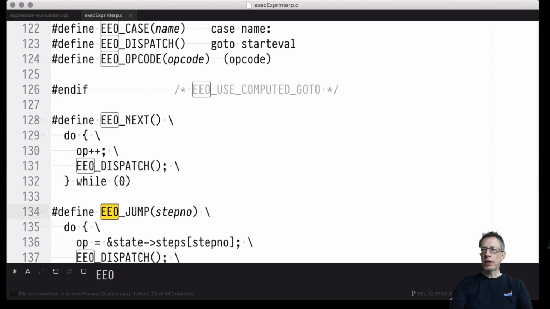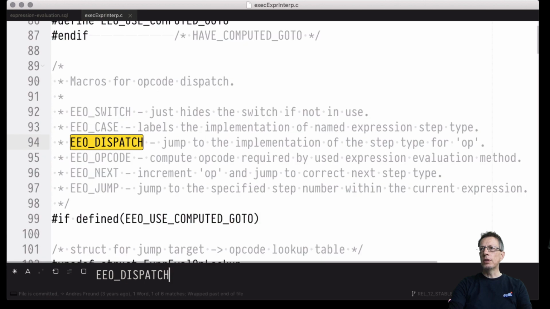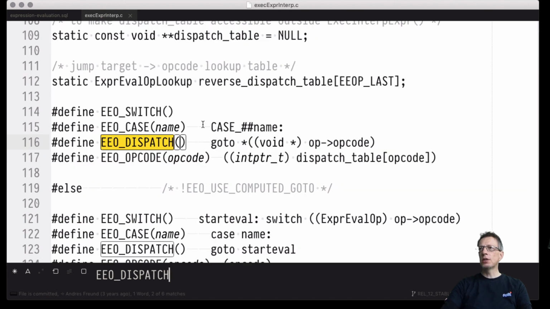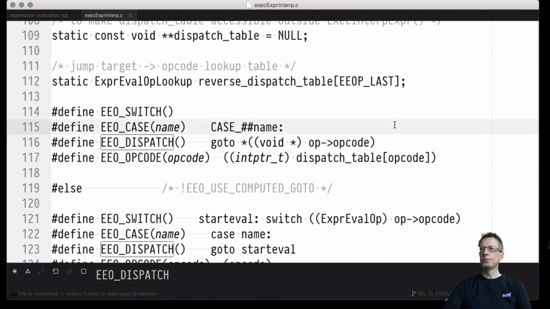All right, one more indirection, and the EEO dispatch is just a goto. It's just a goto to a computed address. Oh no, it's this one. I'm sorry about that. This would be the EEO. No, this is the dispatch. I'm sorry. So this is the real dispatch. This would lead us directly to the next opcode implementation in our expression evaluation program. It's just the computed goto.